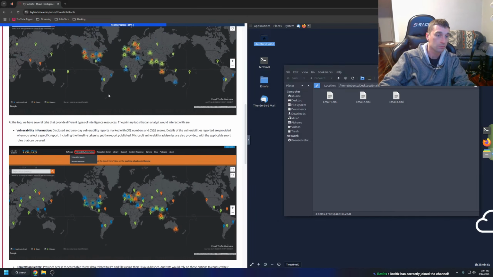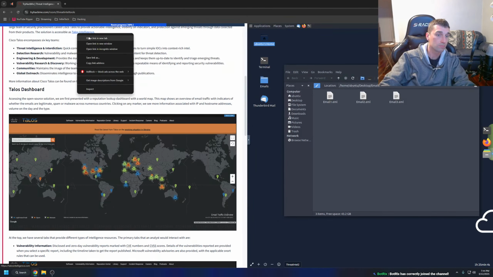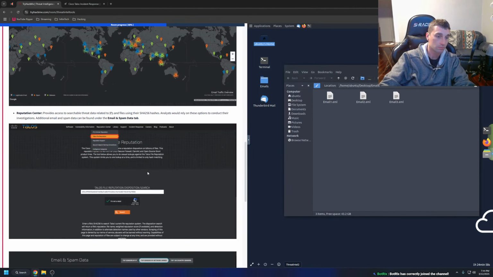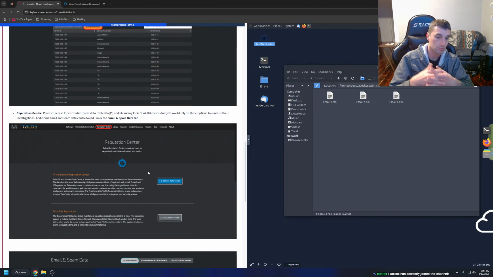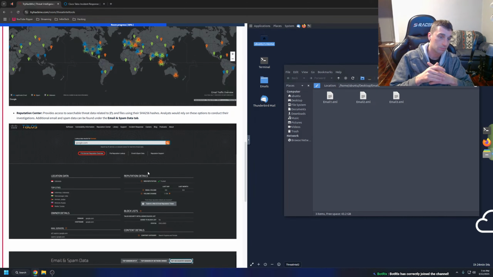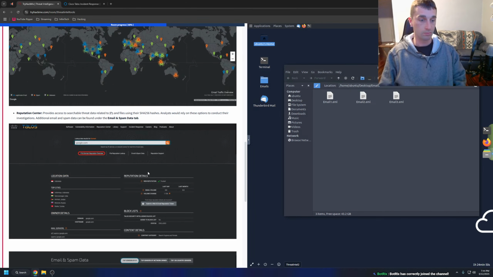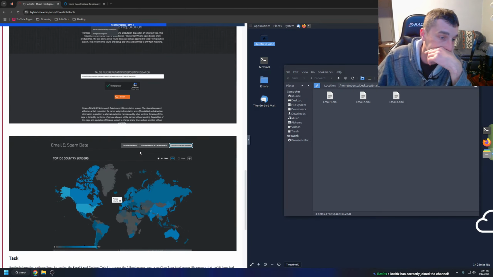Reputation Center provides access to searchable threat data related to IPSN files using their SHA-256 hashes. Analysts would rely on these options to conduct their investigations. Additional email and spam data can be found under the Email and Spam Data tab.